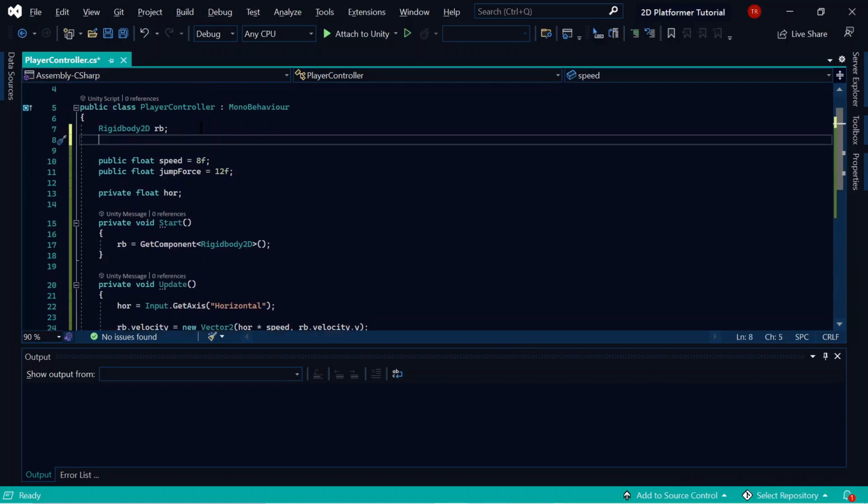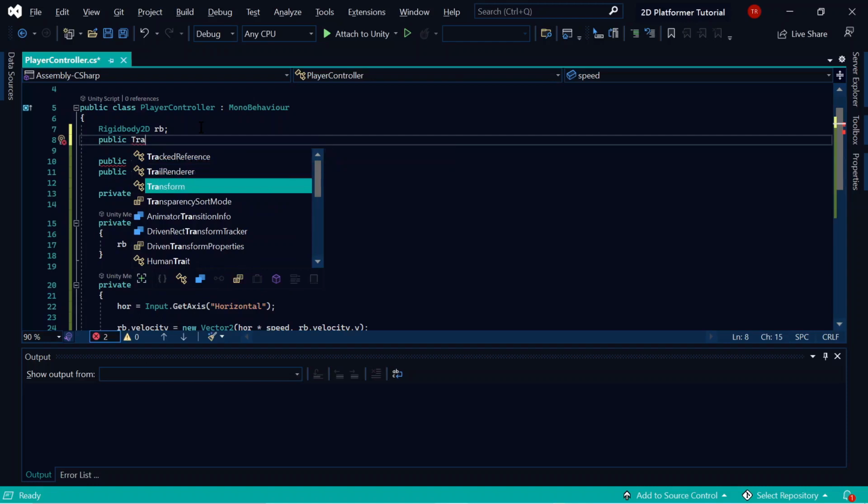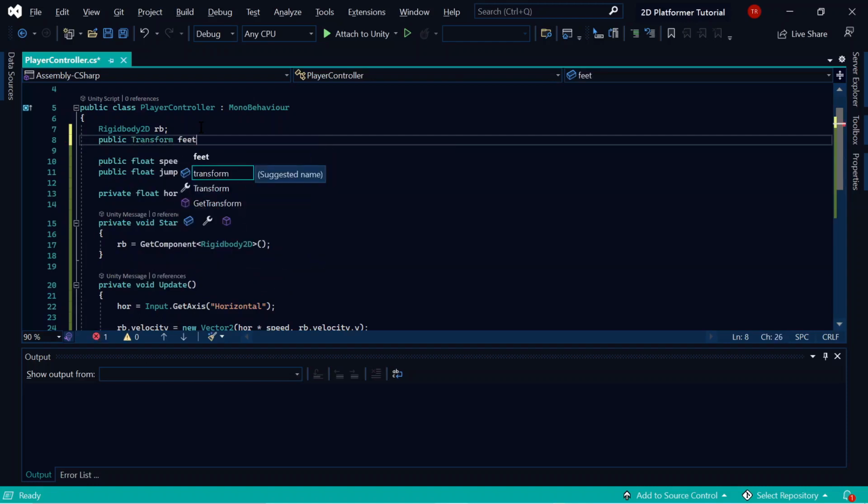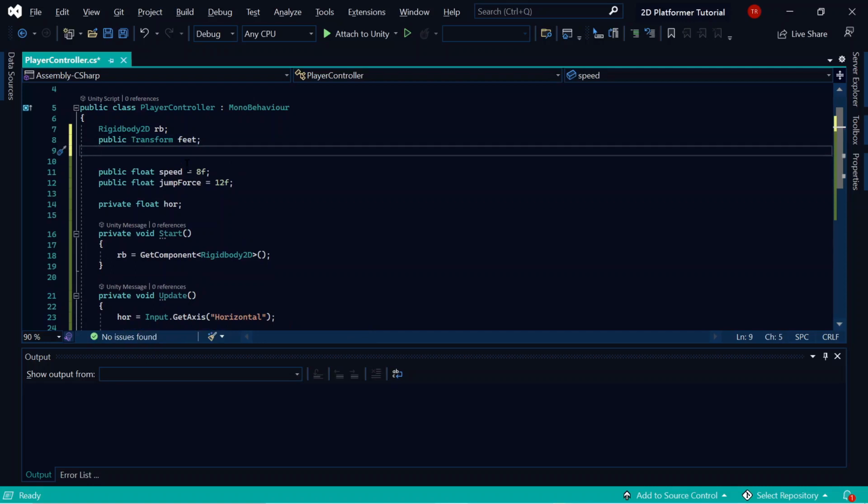So we'll add a public transform, which we'll call feet. So this will get the base of our player and can be used for when we're checking whether the ground is below us or not. We also need to add a public layer mask, which we'll call ground layer.